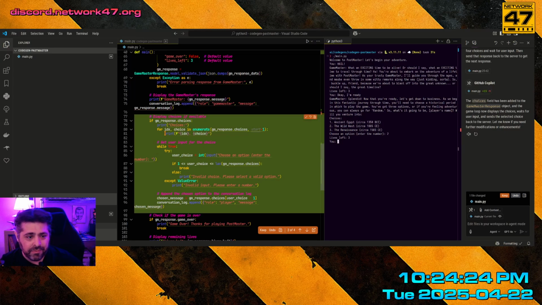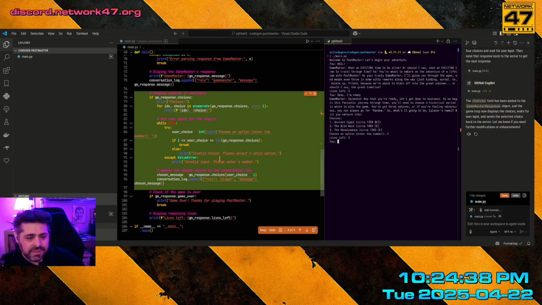Okay, so now let's look at the code. Damn, I was getting into it. Alright, so we got our choices. While true, user choice is going to be 1, 2, or 3. If user choice does not break, invalid choice. Chosen message, GM response, choices. So chosen message is the response. Conversation log. Append role message, chosen player. So when it gets done here, check if it's game over, print lines left, and then it's going back to the top.